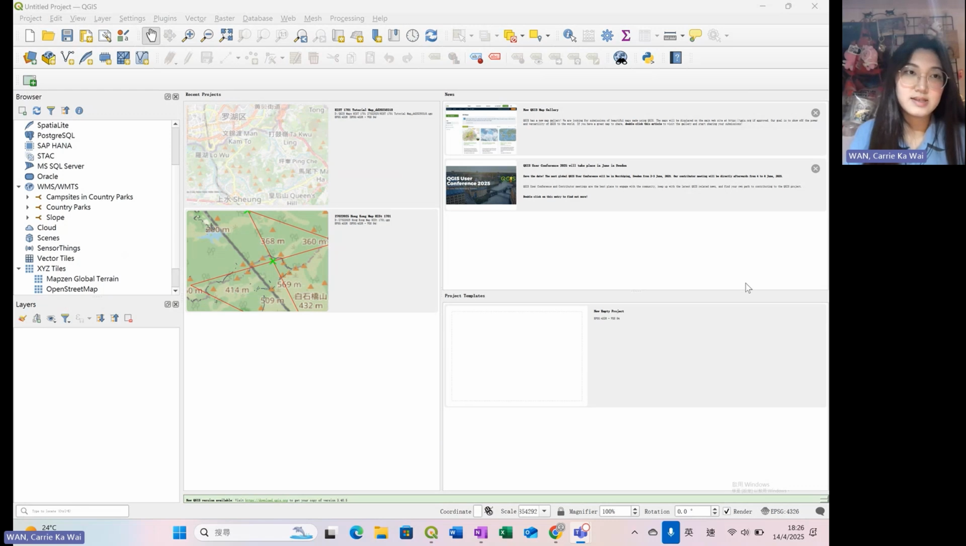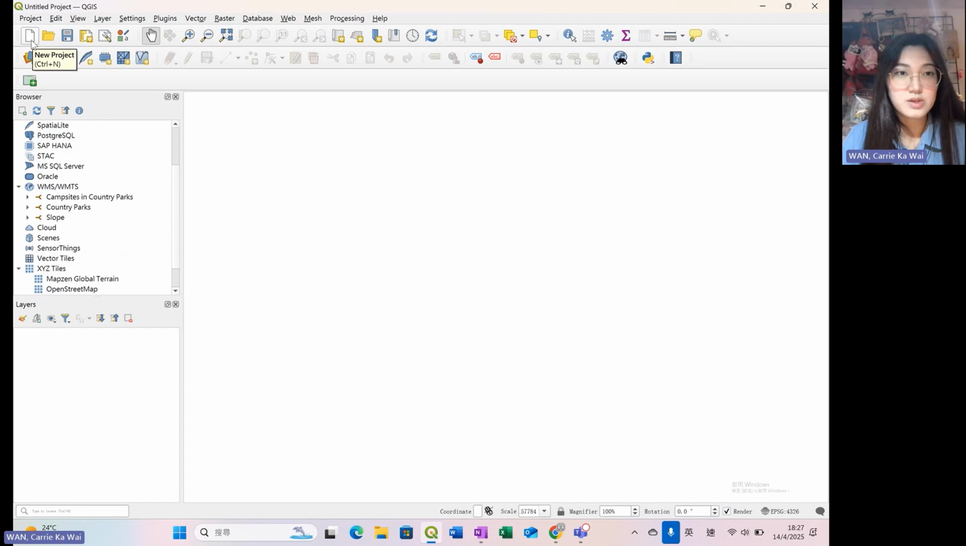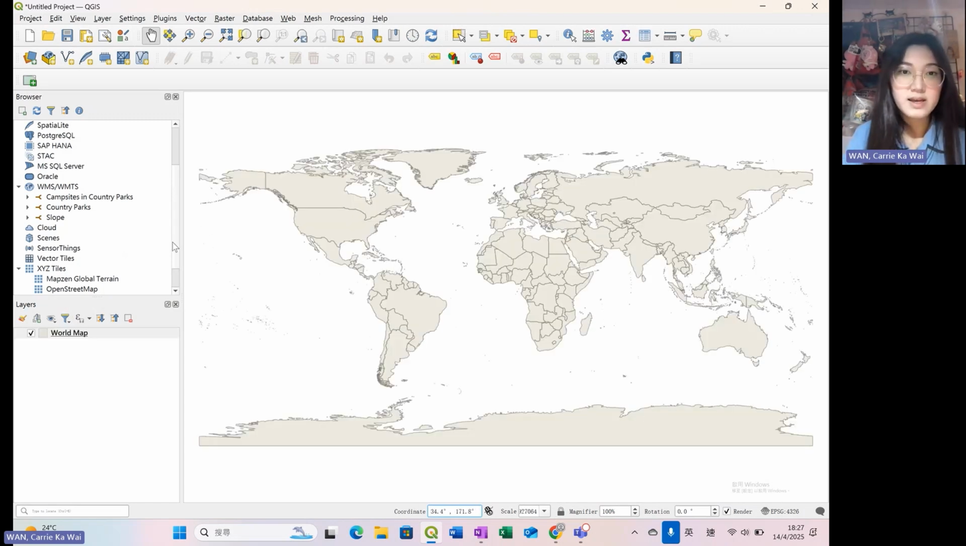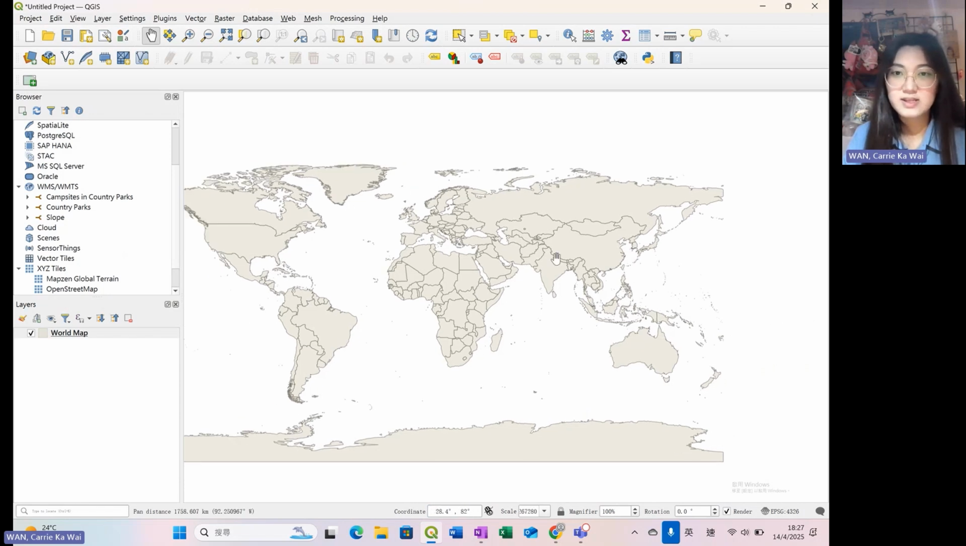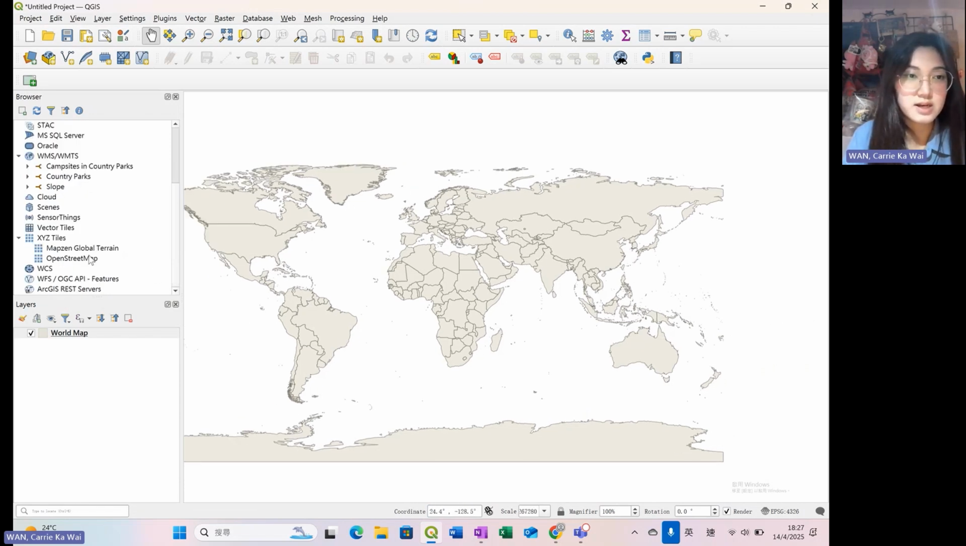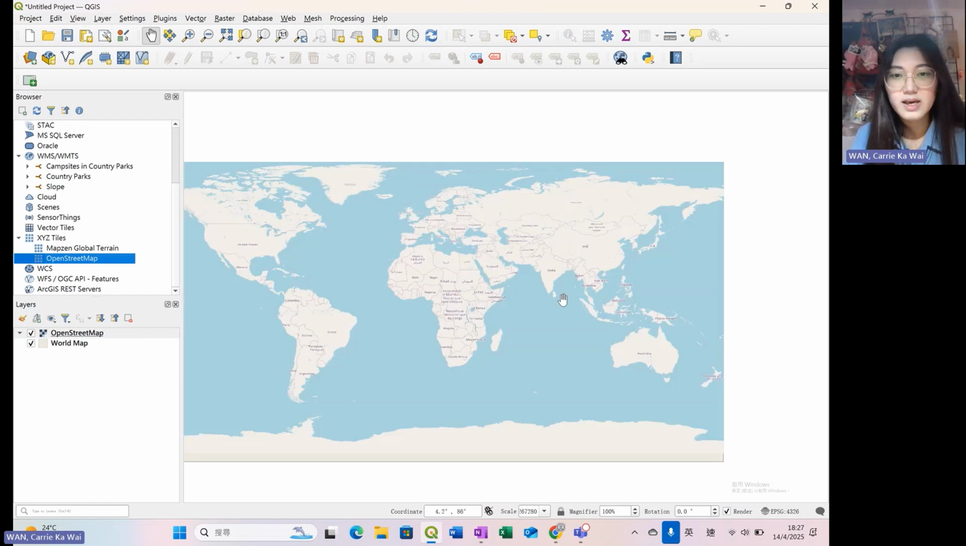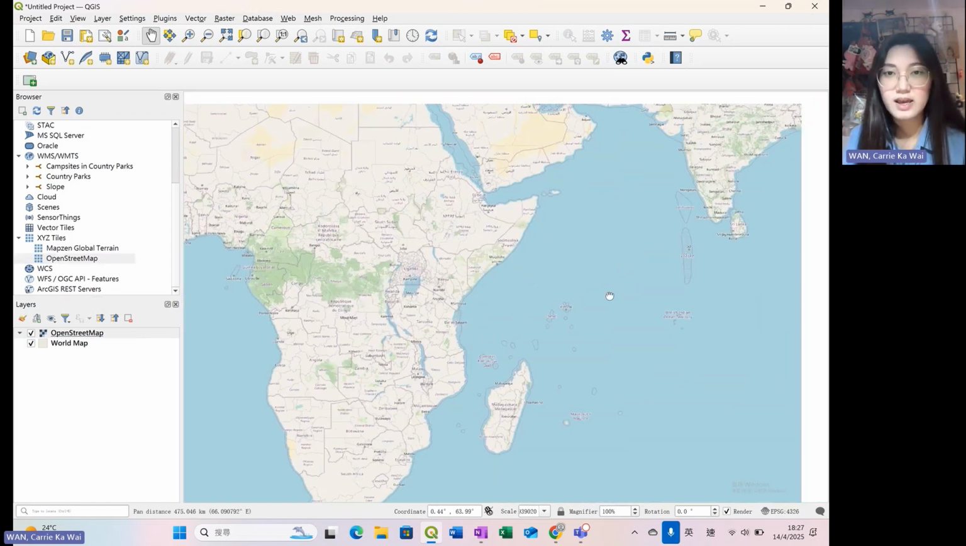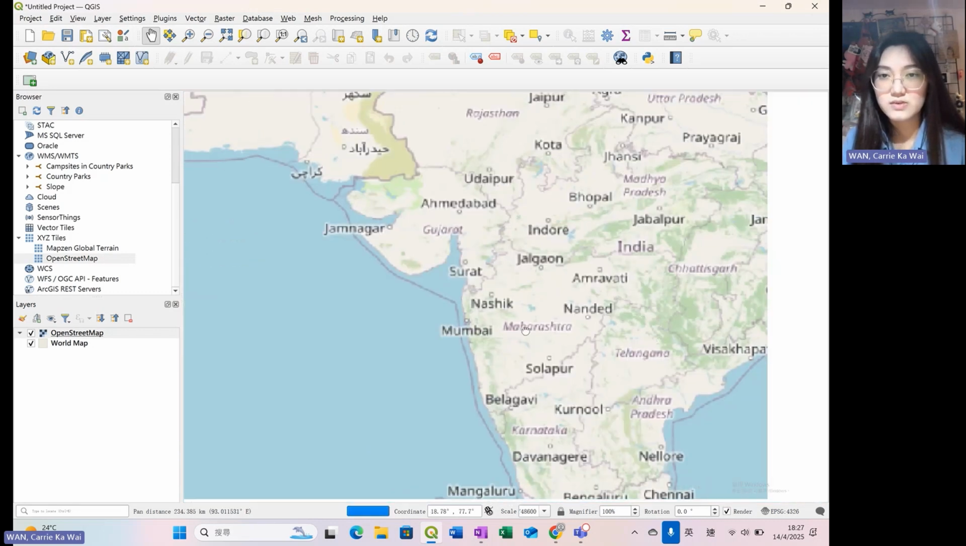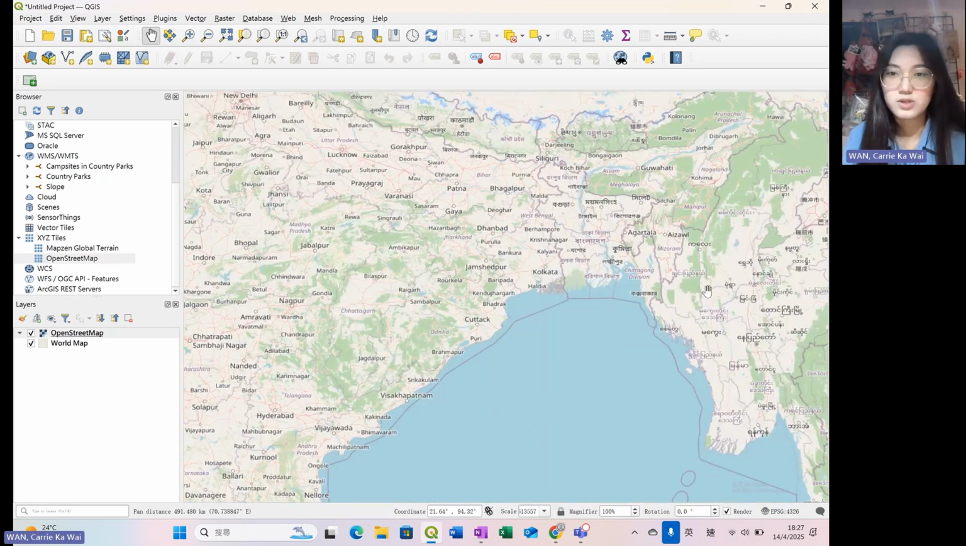QGIS is a geographic information system, which is software free for everyone to use. First, we have to make a new project over here, and you see a blank page. So we have to type world so that it will show the world map over there. It's only the world map, it doesn't have anything, so we have to insert OpenStreetMap. After that, you can see a country and some streets and some land shown over there.